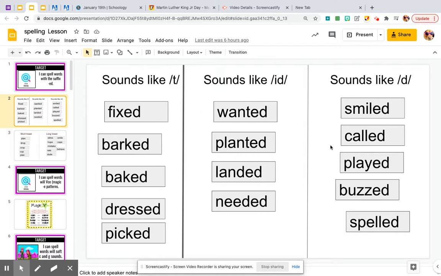So here are a few more examples of this rule. Fixed, barked, baked, dressed, picked. It sounds like there's a T at the end, but there's not. There's ed. The reason why it sounds like a T is because of those unvoiced consonants that we hear at the end of that base word.